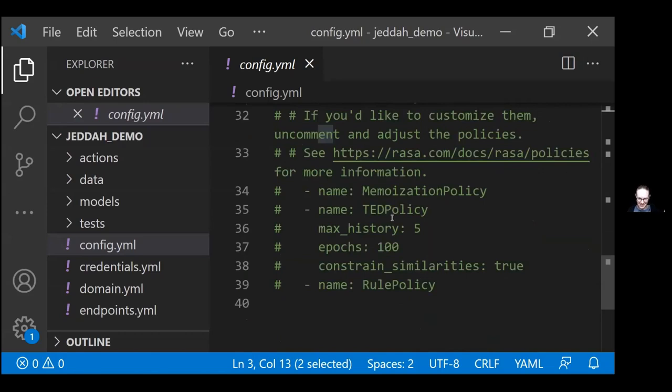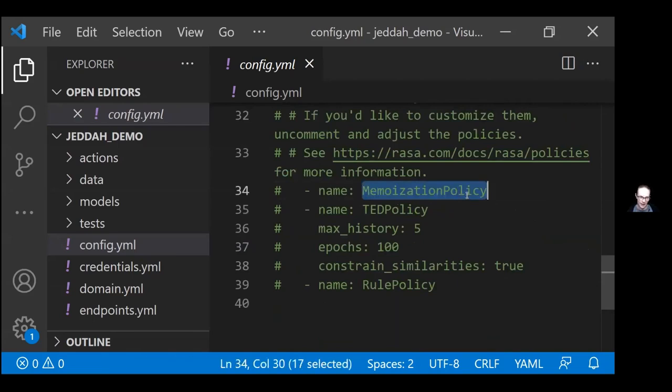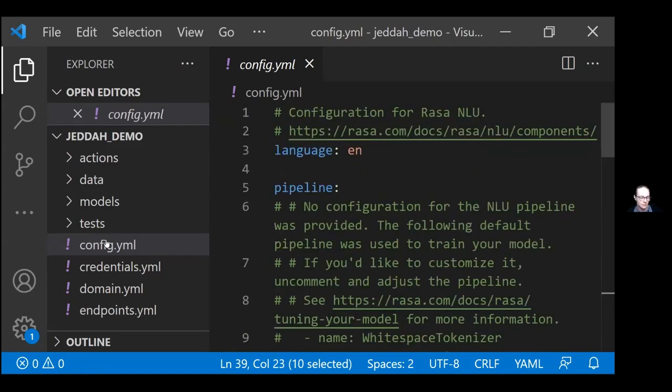And these second ones are for how your assistant decides what to say next, the dialogue policy. The memoization is the one that's like, hey, if I've seen this story before, I'm going to keep doing it. The TED policy is the machine learning based one, and the rule policy is for my rules. Again, you don't really need to mess with this if you don't want to, but you can.